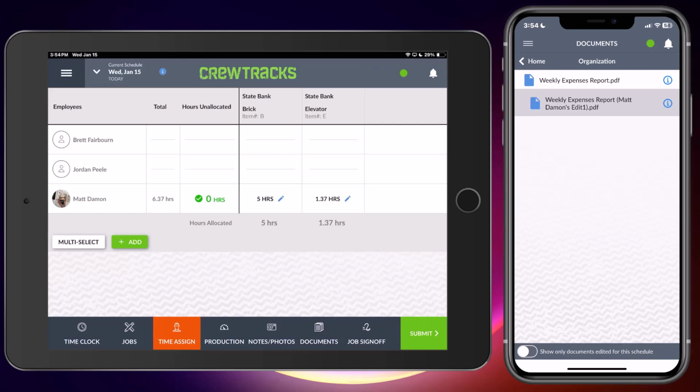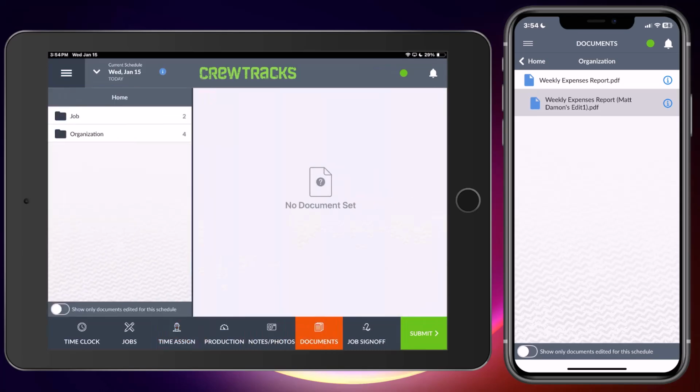Okay, again, we have very detailed training on our documents section, so if you need to know more about that, consult that training. Okay, let's get the foreman back over to the documents section of the app, just like Matt is over here. And Matt, let's go back to the same view. Okay, now we're on the same page again. All right, we are down to our last item.